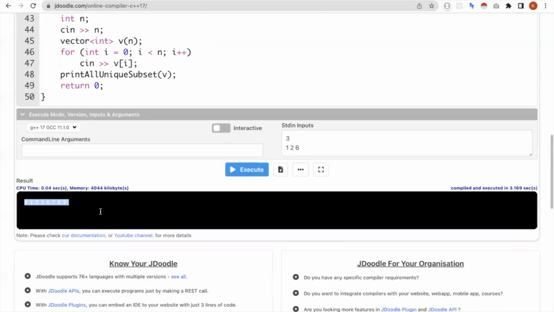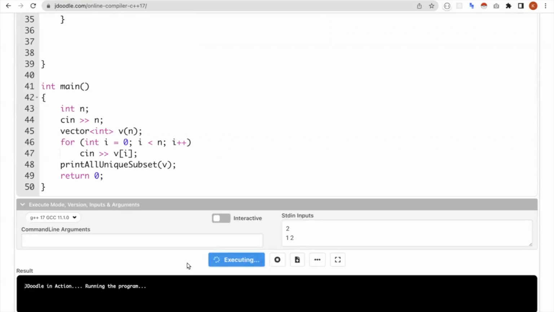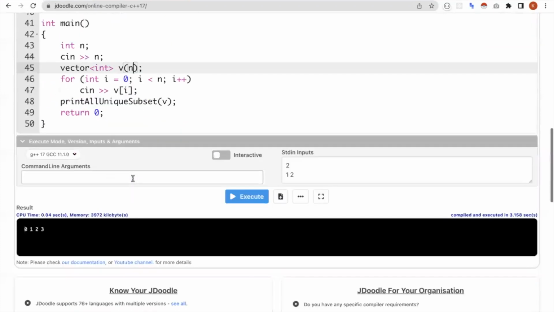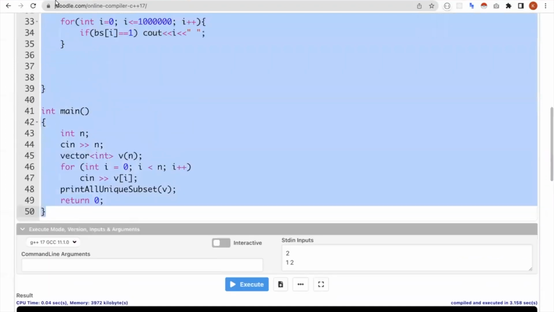This is exactly the same as what we discussed, right? Let's say we have only two elements, 1 and 2, and check if we are getting the correct answer or not. Yes, we are getting the right answer. We can form 0, 1, 2, 3 with the help of only 1 and 2.